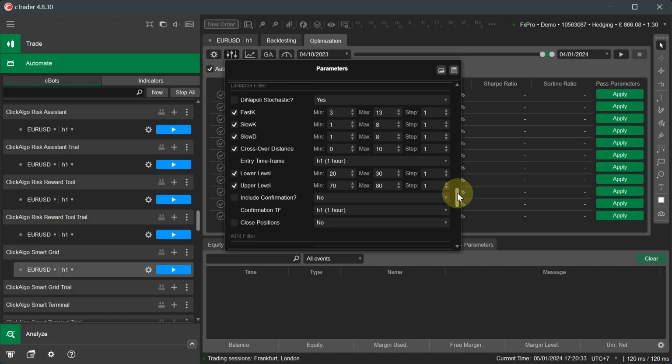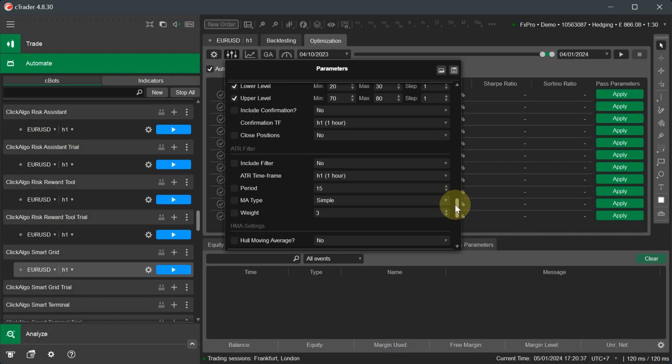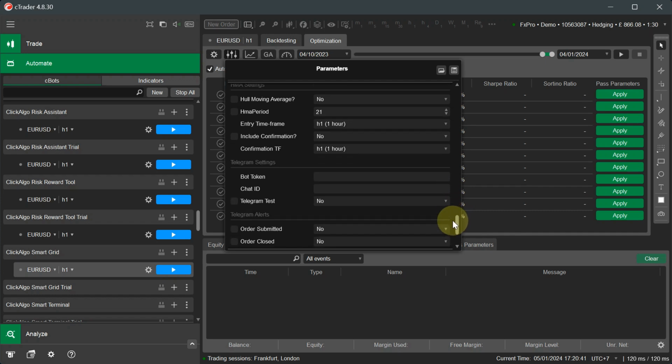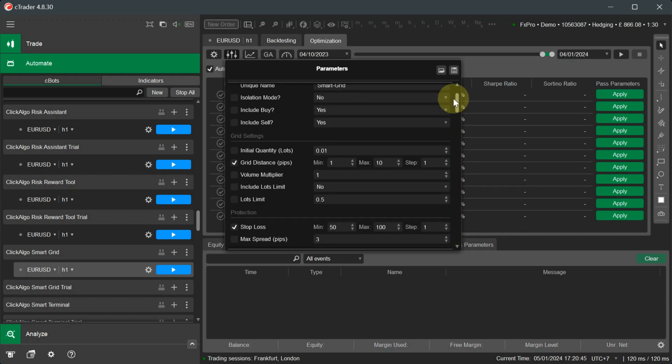The confirmation, no. Confirmation time frame doesn't matter. Close positions, no. The ATR filter we're not going to use. The HMA Hull moving average indicator we're not going to use, and all the other settings we're going to select to no. So these basic settings are just going to use the grid, the logic for the grid system. Well, it's not actually a grid system; it's a different type of grid system. It's a smart system, but it actually uses a grid distance set between 1 and 10.